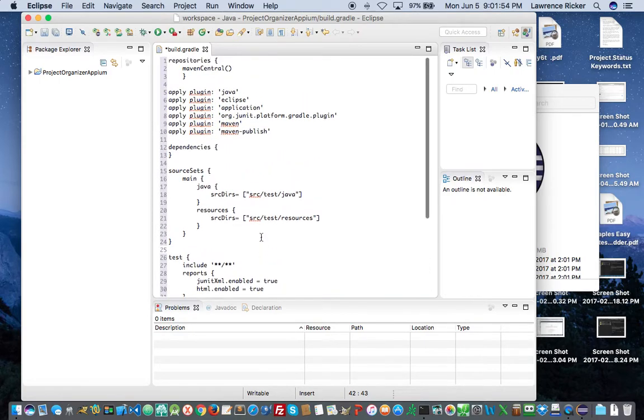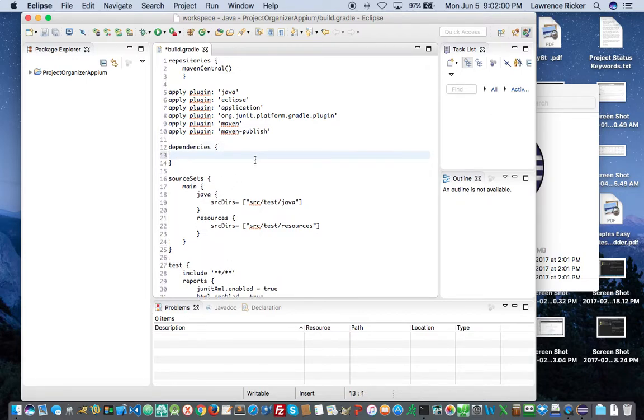Now, what I need to do at this point, I'm going to save. I'm going to go back up here and start working on the dependencies, because that's really the bulk of the work. This is just the framework of the Gradle build, but I need to really work on the dependencies.